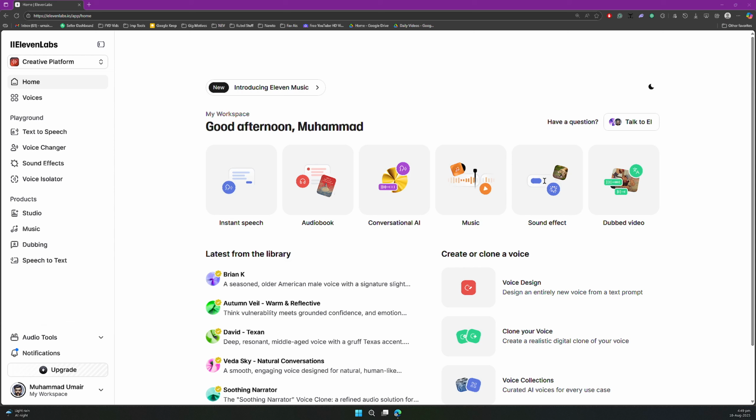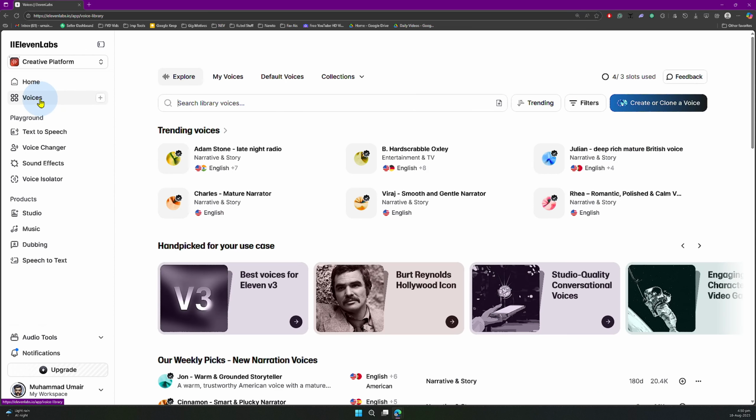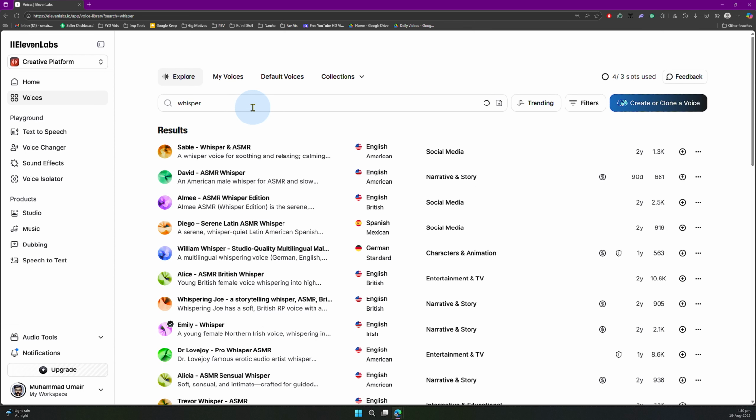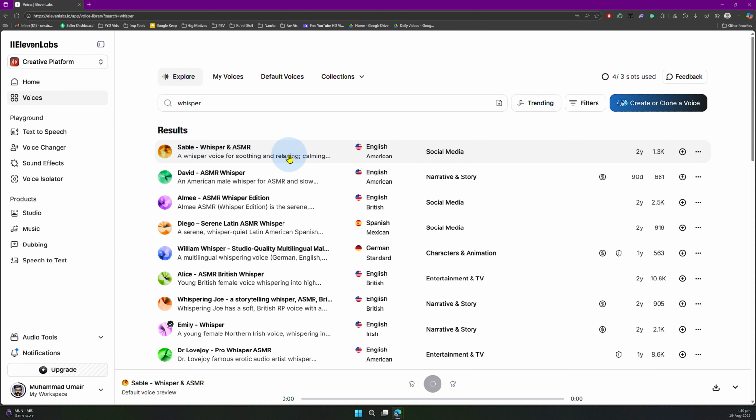For this you're going to be changing your audio to something which supports whispering, and how you can do it, simply head over to your voices and search in here for whisper, just like this. And you can see we have this audio at the first place.